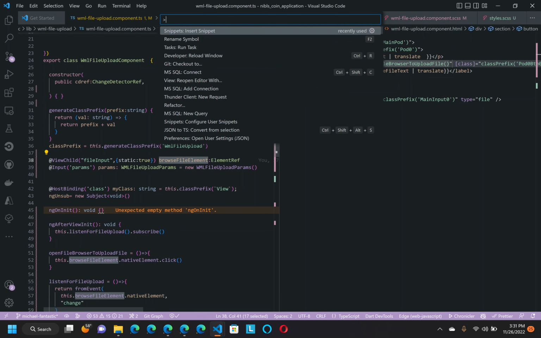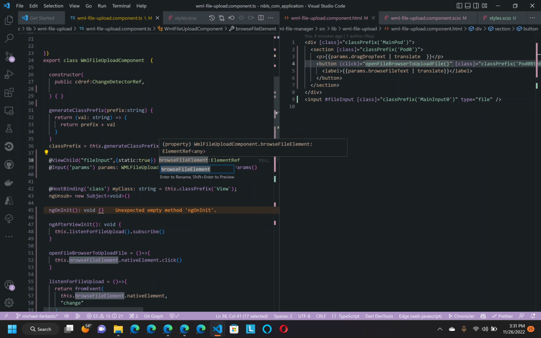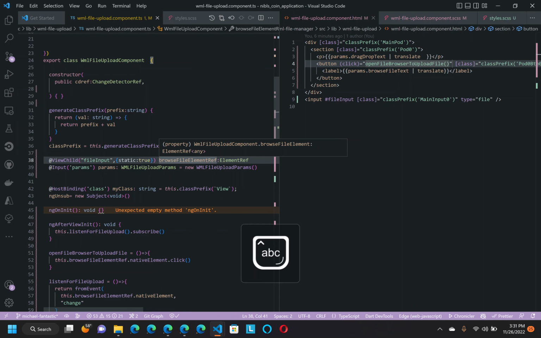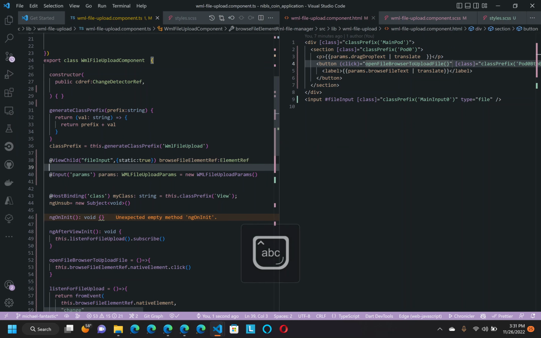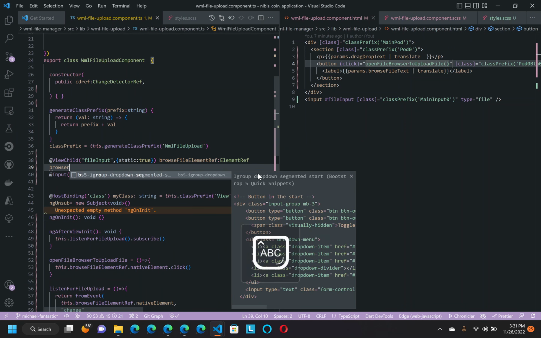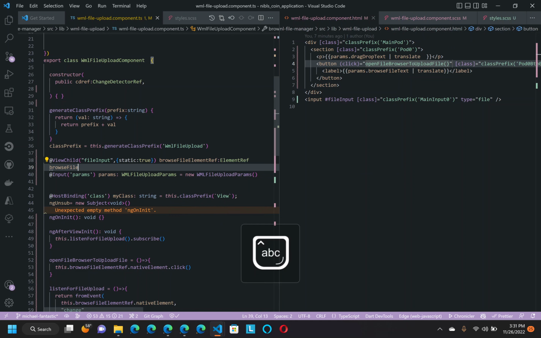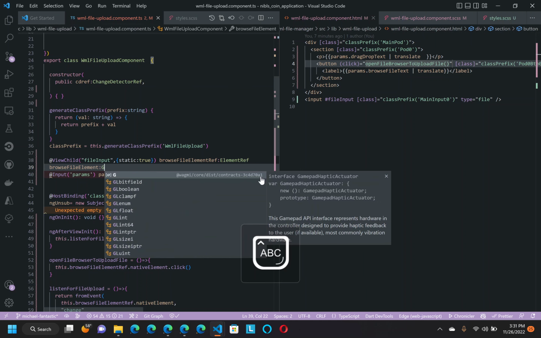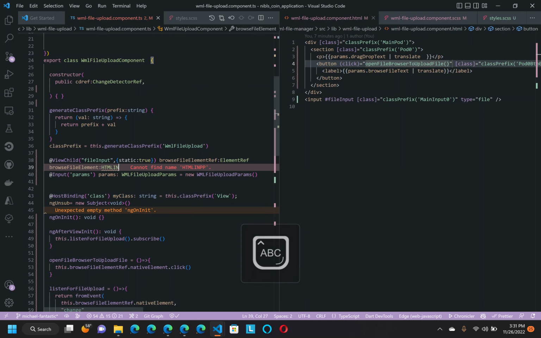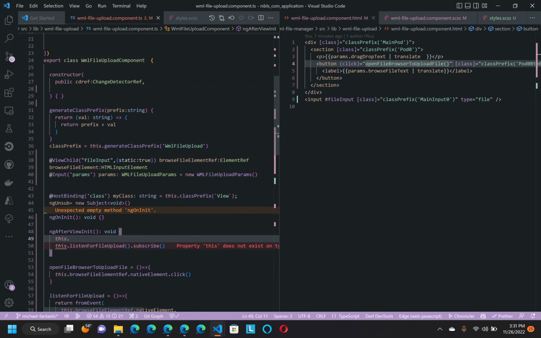Yeah, I don't want to be working with the native element anymore. Browse file ElementRef, browse file element, HTMLInputElement. Alright, so ng, so this dot.